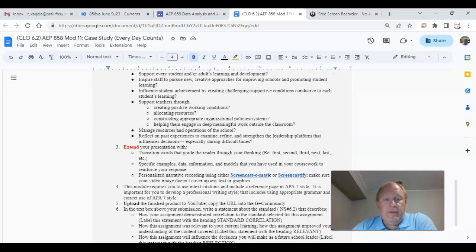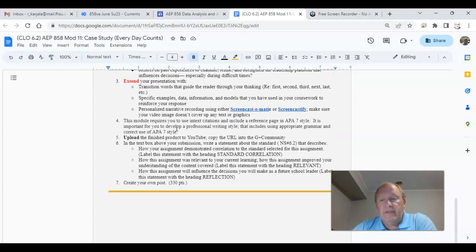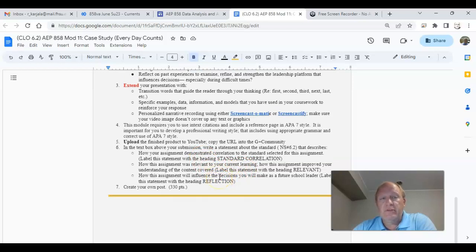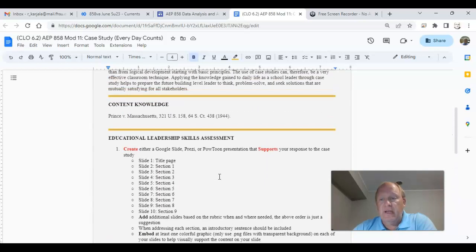It kind of goes down through this. You can read the rest of this, but essentially you're going to make a presentation, and I recommend just using Google Slides, and then use Screencast-O-Matic or ScreenPal to make your narrative video like you have done in the other sections. And then in your text box, you will describe these sections of correlation, the relevancy, and the reflection parts. So those are the directions. The big thing there is your slides, and make sure they're labeled. Again, I'd read through this and make sure that you're following the directions.